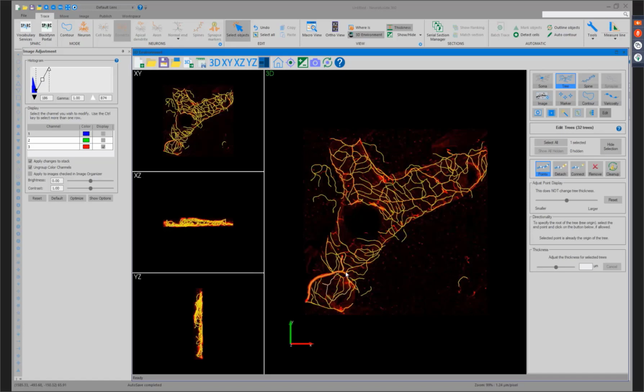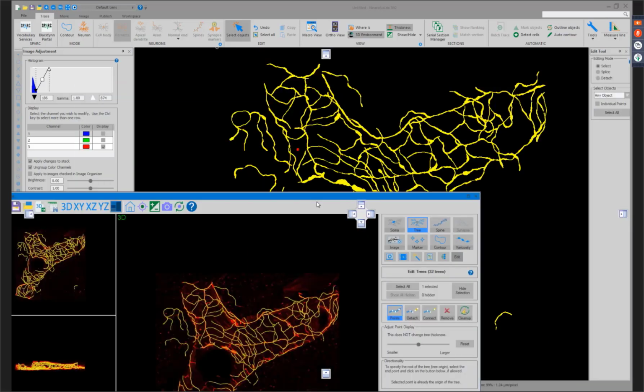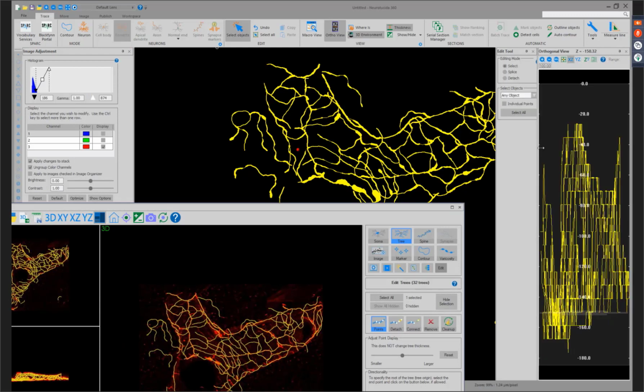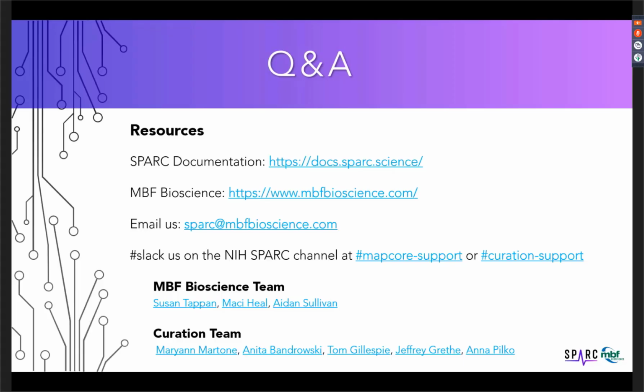And the Z position of each point is recorded in the data file as well. And it's also available to be seen in the 2D window. If you select a single point and hover over it, it will give you the X, Y, Z, and diameter information for each point.